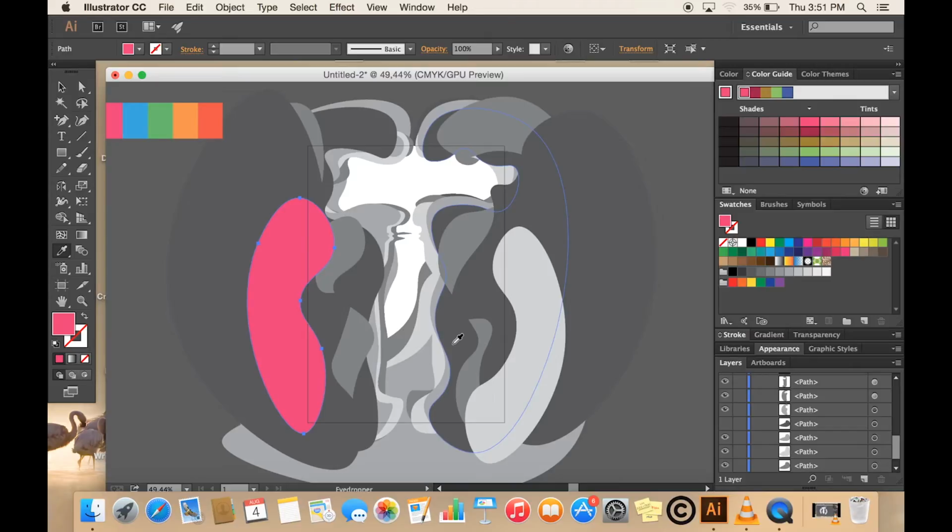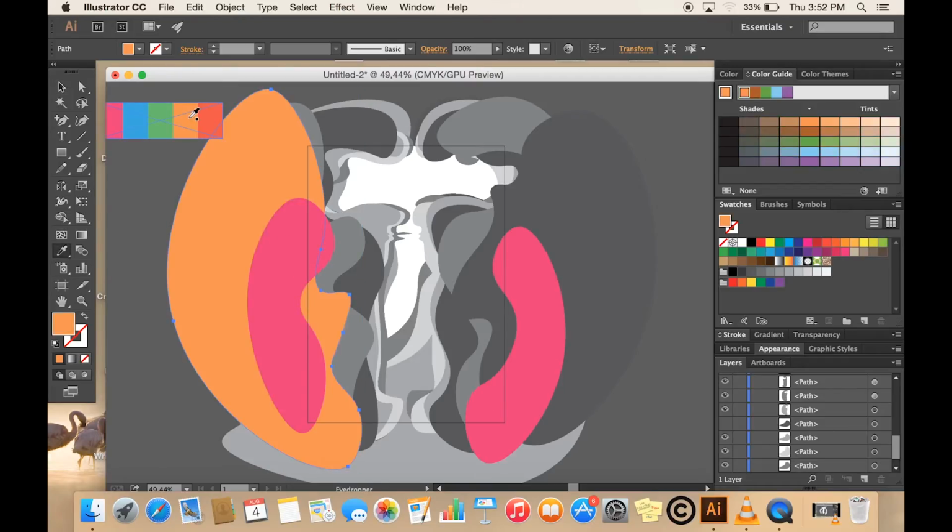To select the next layer, I would press V to choose the direct selection tool shortcut, and then shortcut I again to choose a color. Try and link the shapes on each side with each other in terms of color. Continue doing this for the rest of the layers.